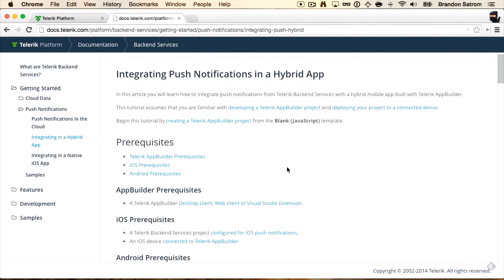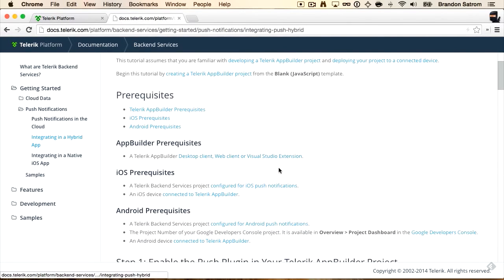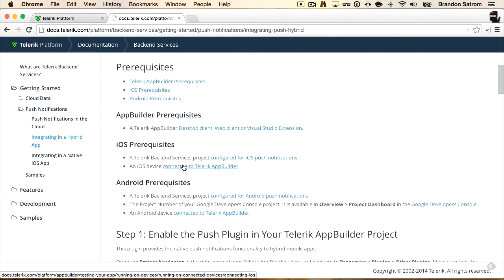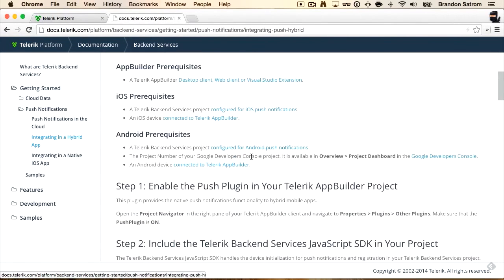And here are all the instructions that you need, some of which I've jumped over for the purposes of this demo, but this is really everything you need, start to finish, to get push working in your app, including some of the prerequisites that I didn't talk about. So in this case, configuring iOS push notifications, getting iOS connected to App Builder, same thing for Android. If you're starting with push, this is the place to go and look at those resources so that you can find the right place to grab your keys and get your certificates and all that fun stuff that needs to happen for iOS and Android.